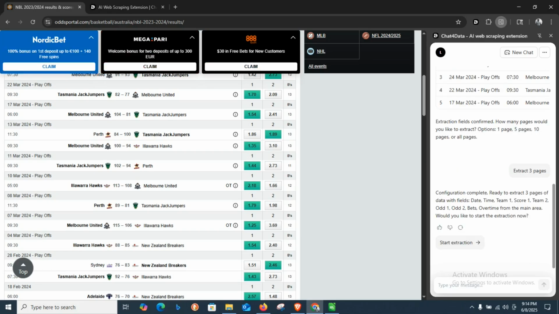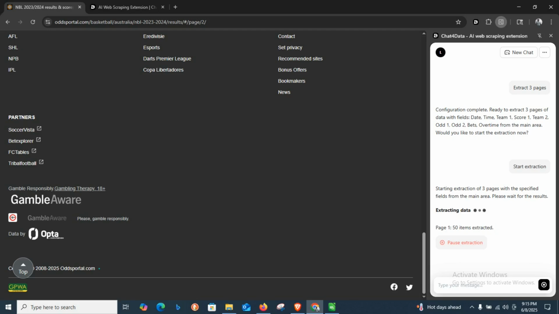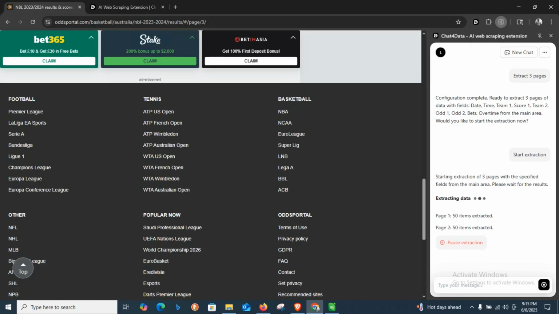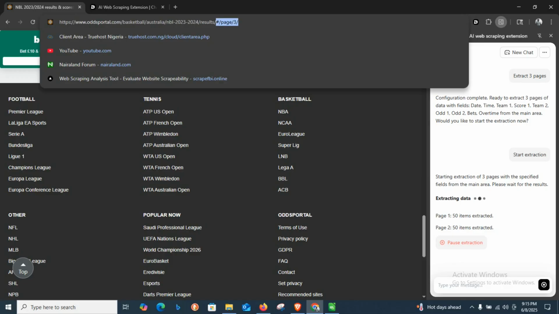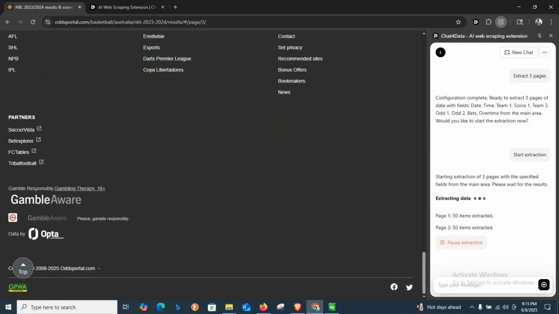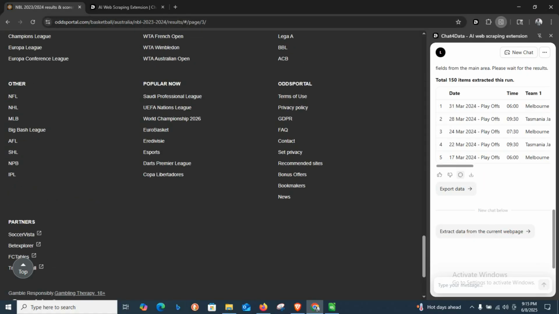So we can now see that it has been able to scrape. Congratulations, you're ready to extract 3 pages. Okay, start extraction. You now say start extraction. As you can see, the URL is changing. It's now on page 2, as you can see here. It changed again to page 3. So I think it's actually working very well. And finally, it has been able to extract all the 3 pages that I need. So you can now say export data. Let's just download the data here.